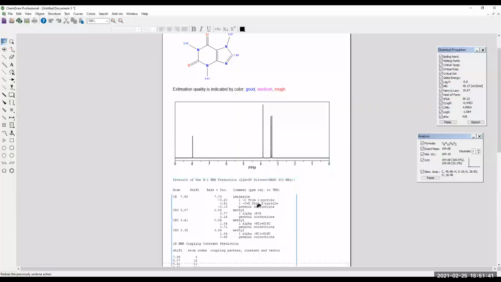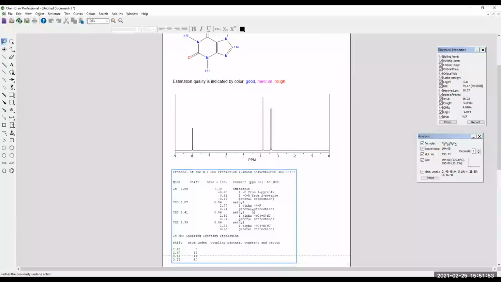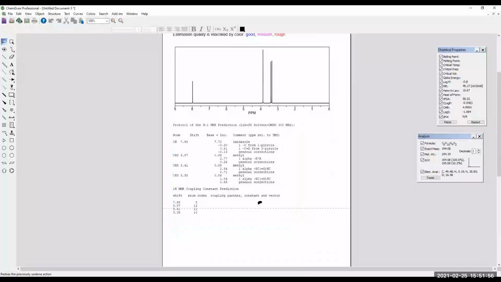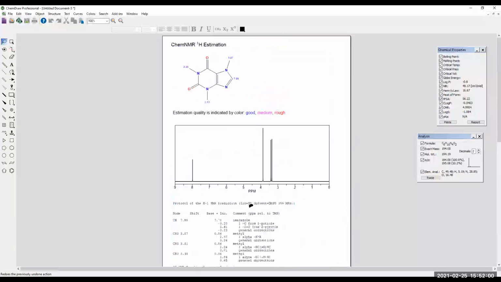And then it gives you the shifts and sort of the base shift and maybe why it's predicting that it's going to be slightly off based on different functional groups and that sort of thing. And then it'll give you coupling constant predictions as well. And then the last thing it'll do is give you an estimation quality, and it rates it as good, medium, and rough.